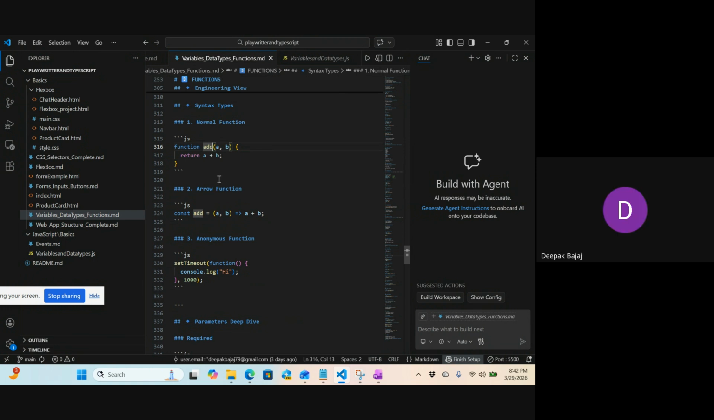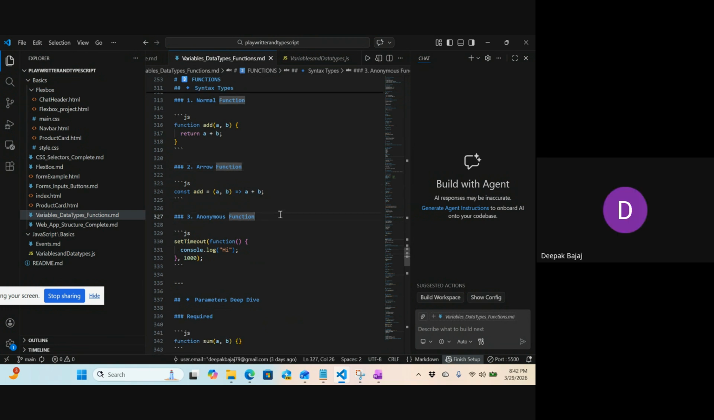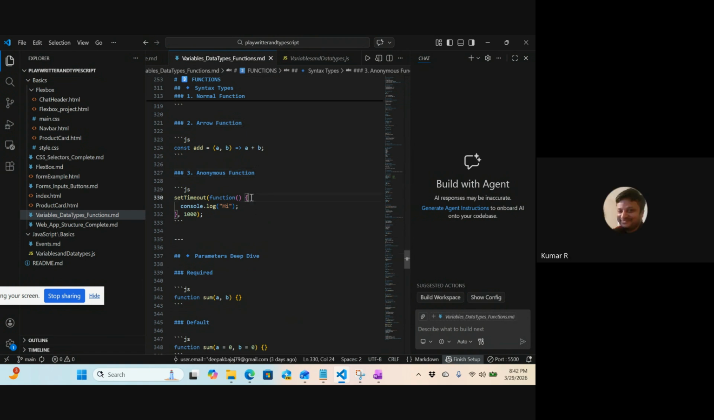Here the name is: you are assigning the arrow function to a variable add, and you will divide that into this. Because it's returning only one line of code in the body, that's why curly braces are not required there. Make sense? And an anonymous function is a function without a name. That is why it is called anonymous.